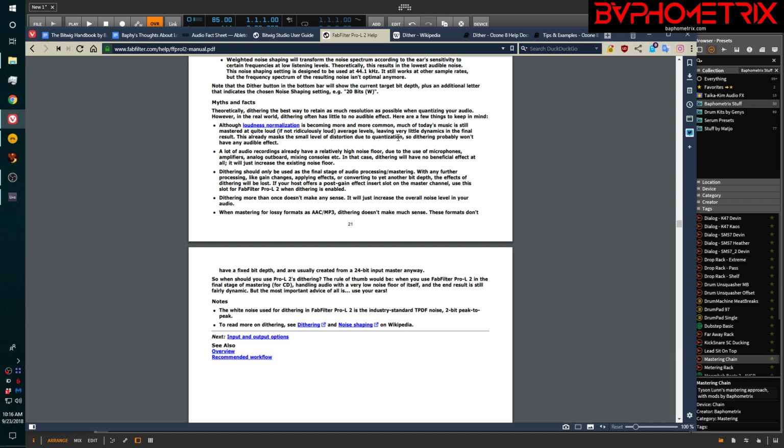They're basically claiming that if you master to a loud volume level, you don't need to dither, because the loudness itself hides the truncation distortion. So they say dithering won't have any audible effect. They also say a lot of audio recordings you make already have a high noise floor because of the analog gear you're using. And in that case, dithering has no effect at all. It just adds noise to the signal.